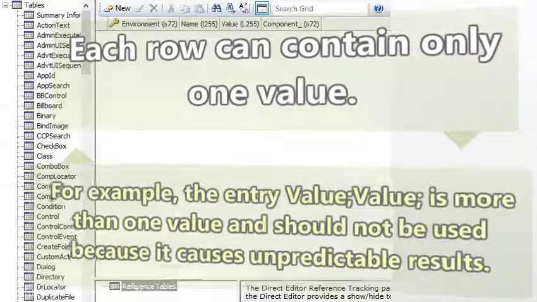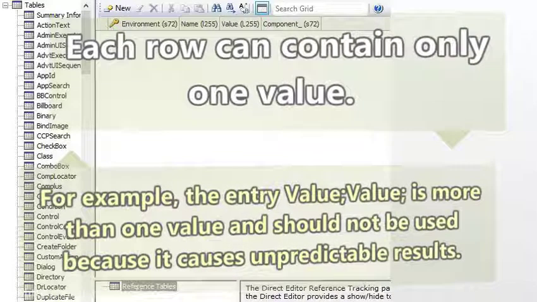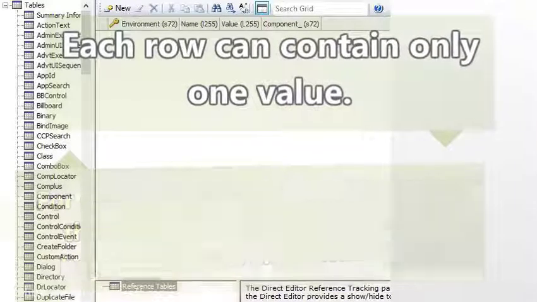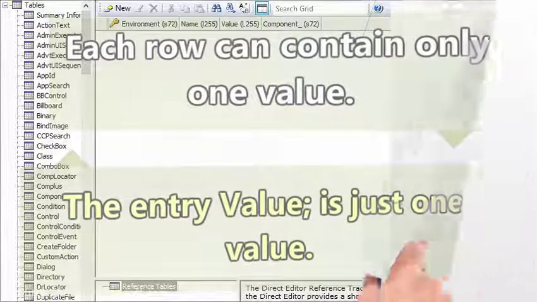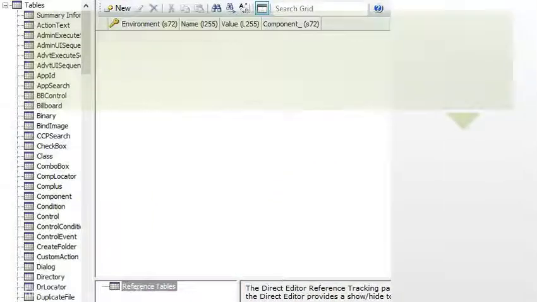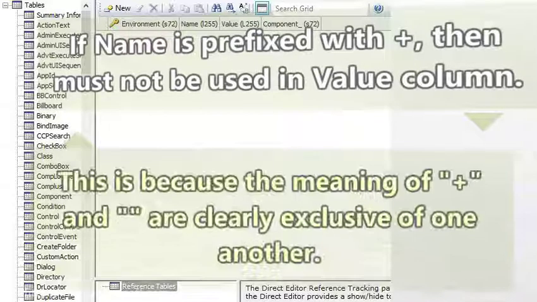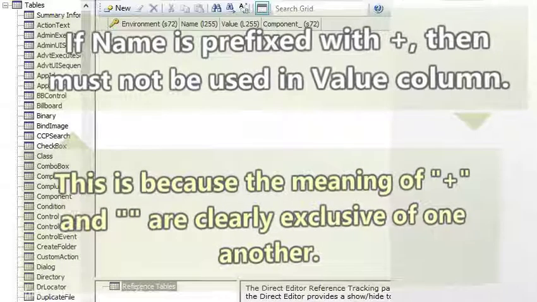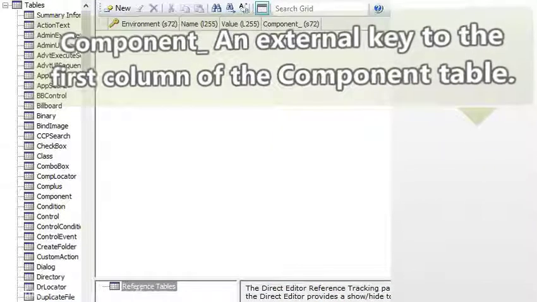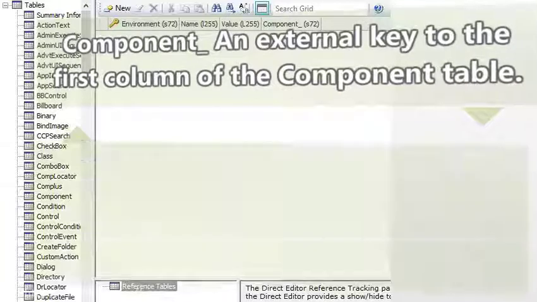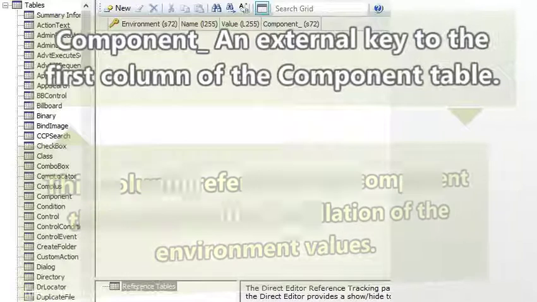For example, the entry with two values is more than one value and should not be used because it causes unpredictable results. The entry with one value is just one value. If name is prefixed with plus, then the null character must not be used in the value column. This is because the meaning of plus and the null character are clearly exclusive of one another. Component. An external key to the first column of the component table. This column references the component that controls the installation of the environment values.